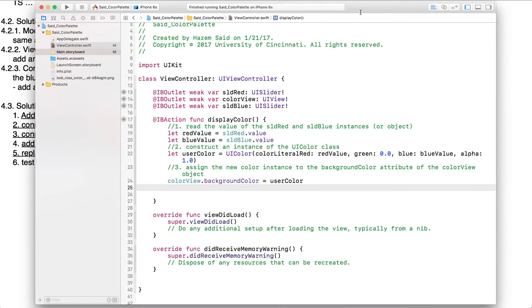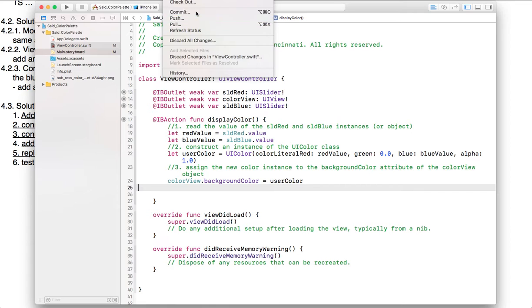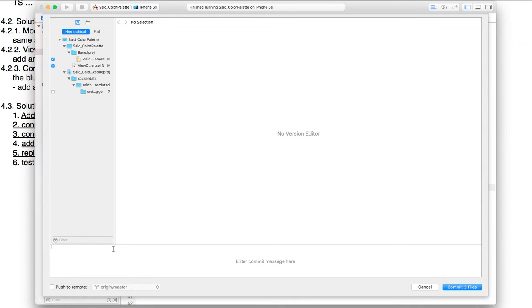Hello, so now that we're done with iteration 4, we need to move on and add the other two, the green and the alpha. Before I do that, I forgot to push the changes again. So we commit. Here is: we completed iteration 4 and added blue color in addition to the red.